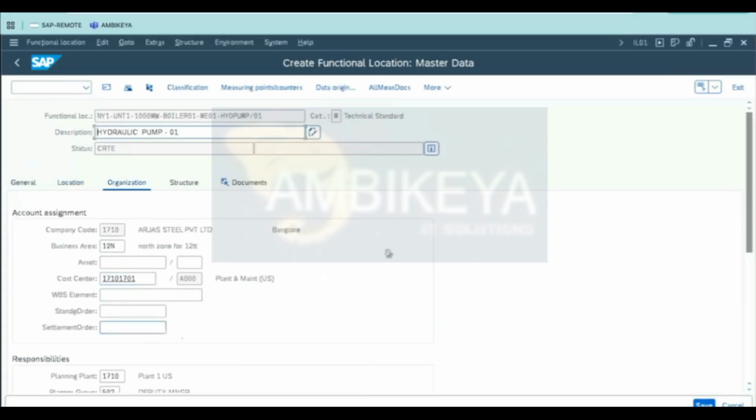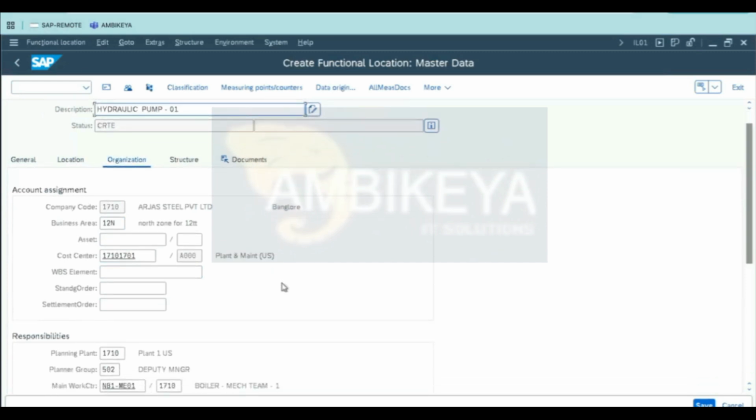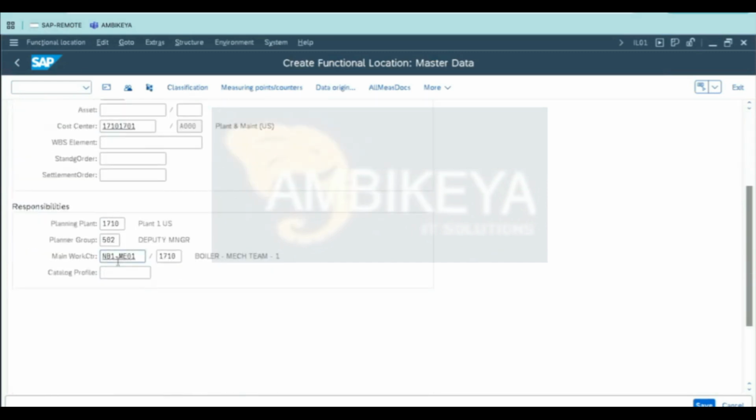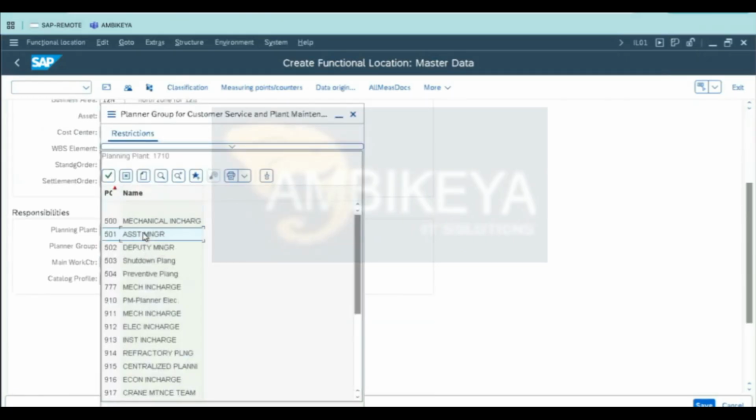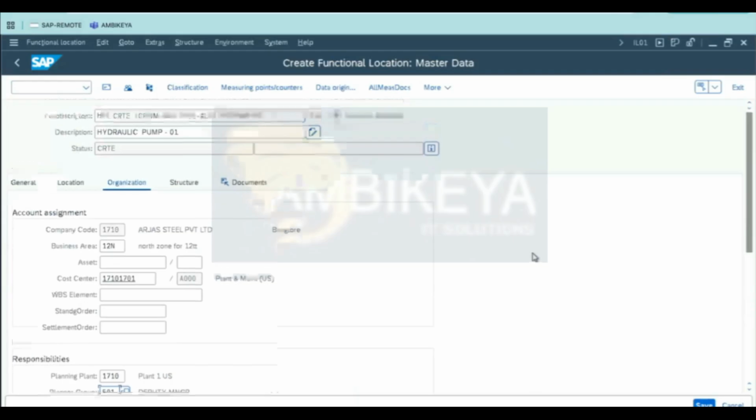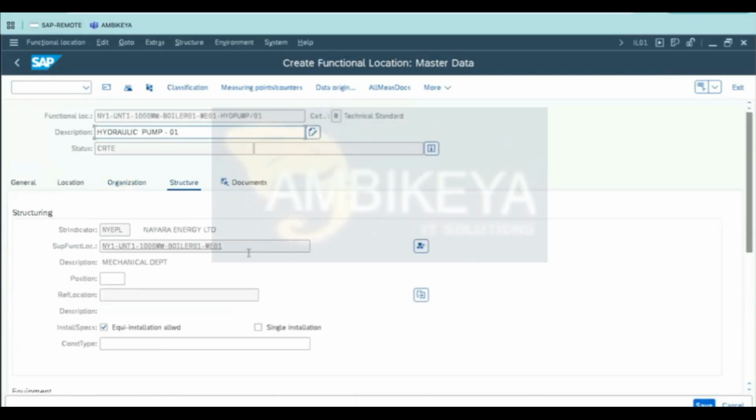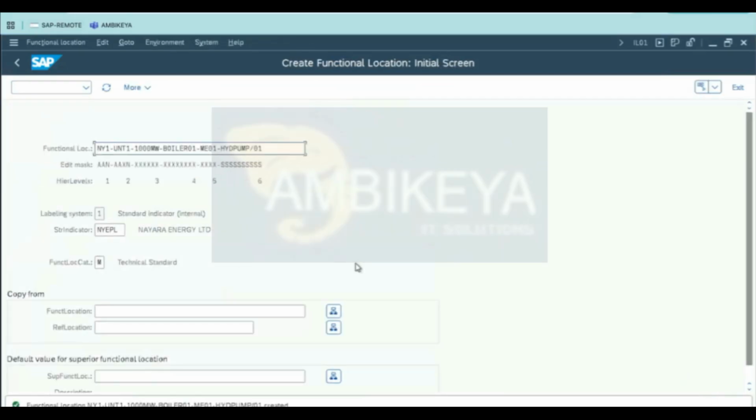All these cost centers and everything got captured from your highest hierarchy. If you want to change it, we can change it. I want to mention a planner group, or a different planner group, for example 501. I can edit it. Now I'll go for the structure. My hydraulic pump is under my ME01, for example at the 6th position. Of course I want to install equipment, so equipment installation is allowed. Save it. We have almost done everything.